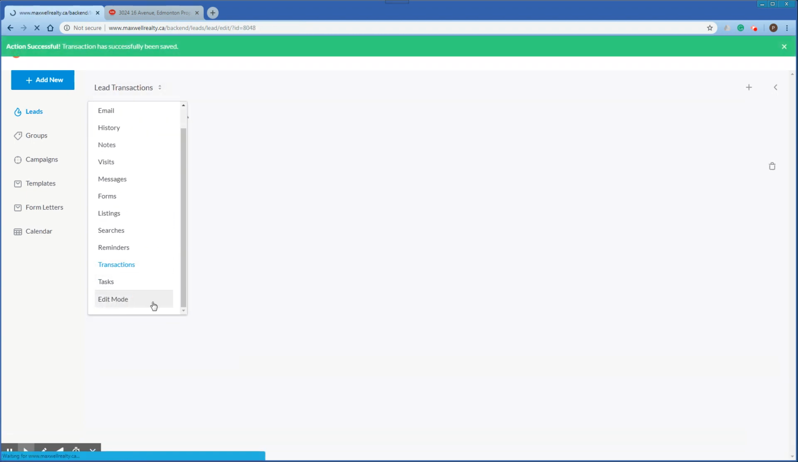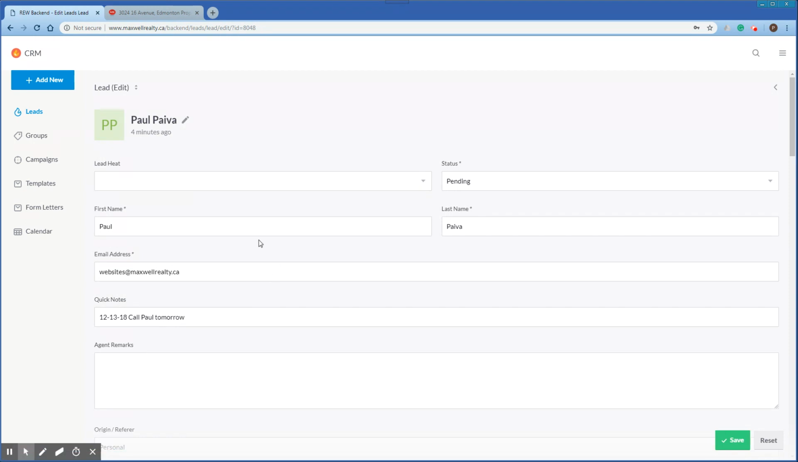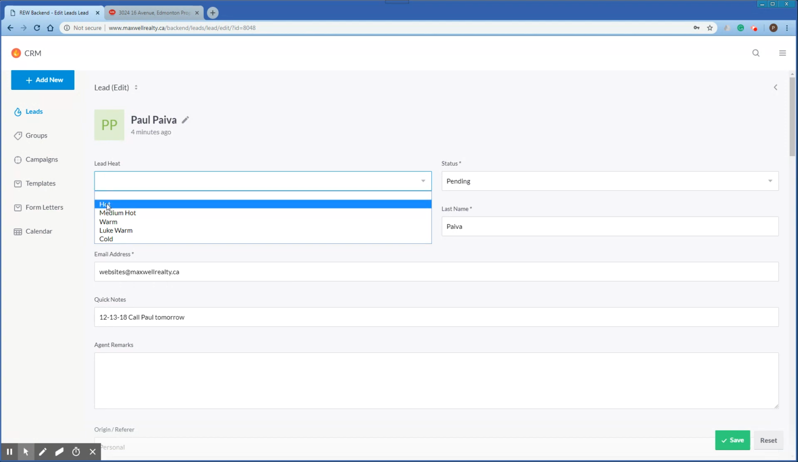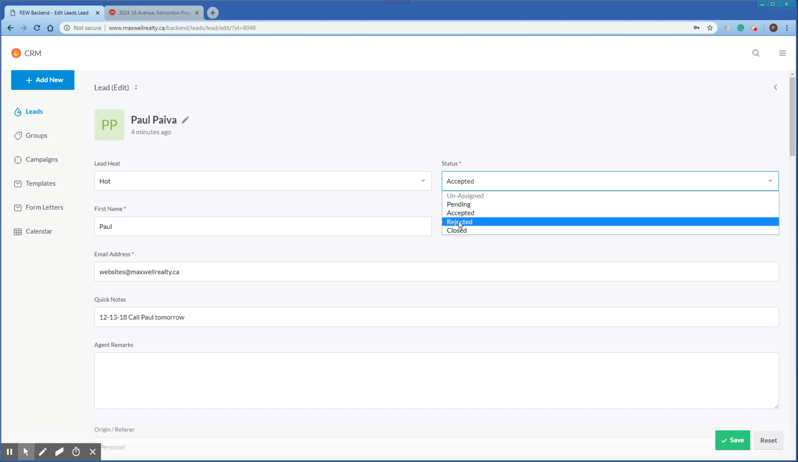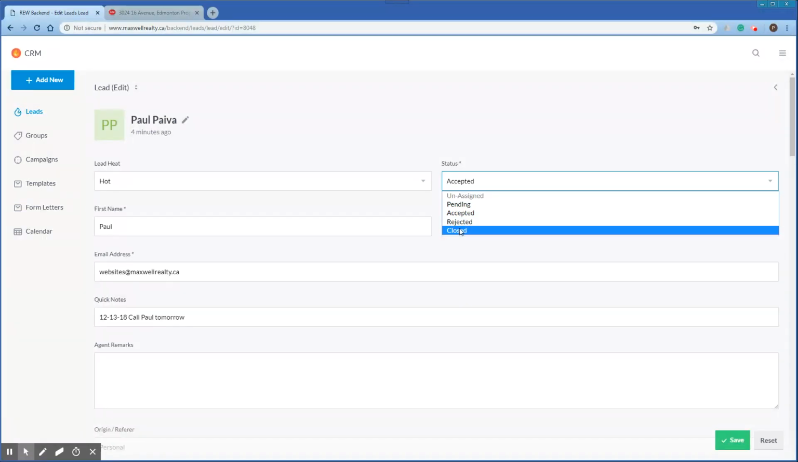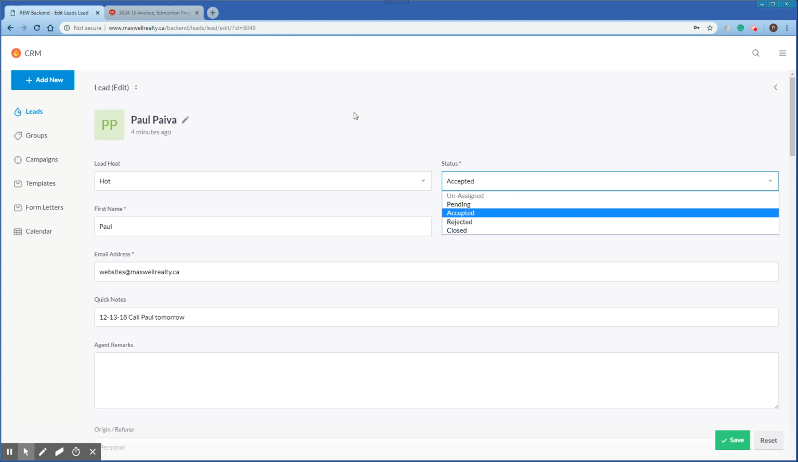Okay. Edit mode. In edit mode is where you can change all the information to your lead. Lead heat, you can, if you really want to be super organized, it's a hot lead, they're ready to go. Pending, that's how you receive your lead. You can accept it. If you reject it, that means the lead is just absolutely not a viable lead. You just don't want it anymore. It goes into a pool of rejected leads. And of course, closed is once your deal goes firm, you hit closed and it shows up on a report, how many deals you've closed for that week or day or month.